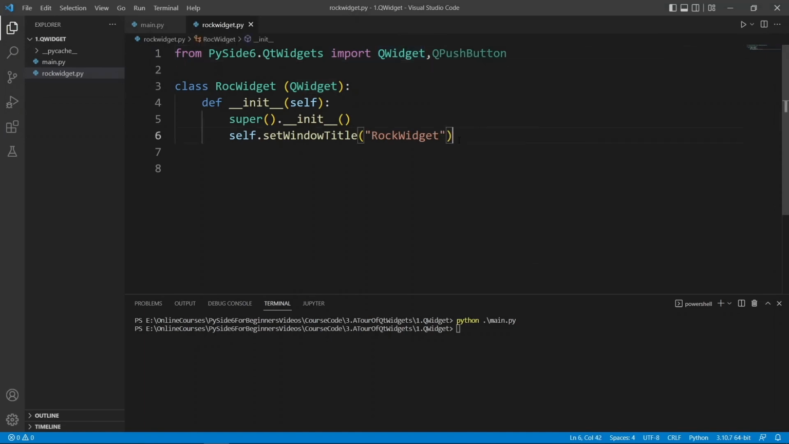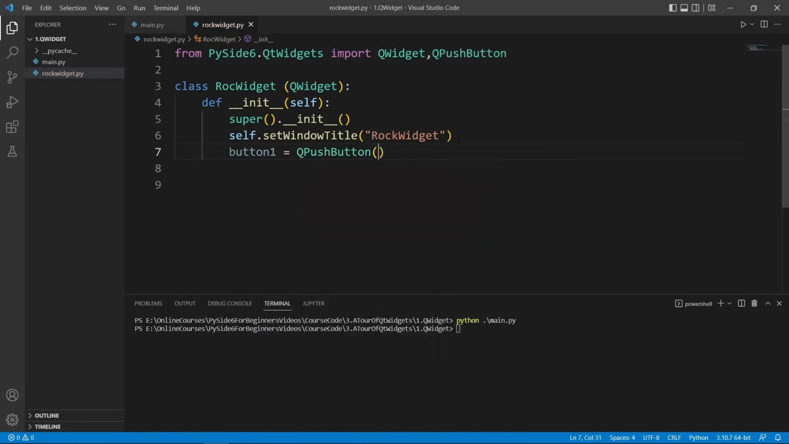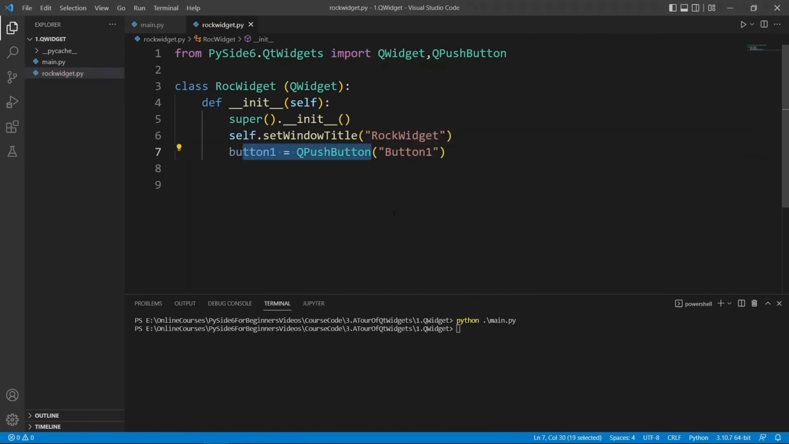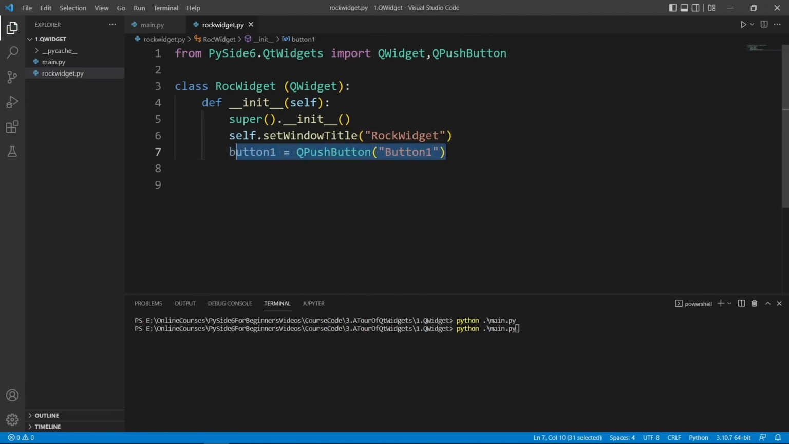Okay, we already know QPushButton. Let's say button 1 equals QPushButton and say button 1. We can do this. If I can type. What are we going to see when we run this application? Let's try to run it. We are instantiating an object of rockWidget in main.py, remember? And we want to see where this button is going to show up in our user interface. That's a question you might have.